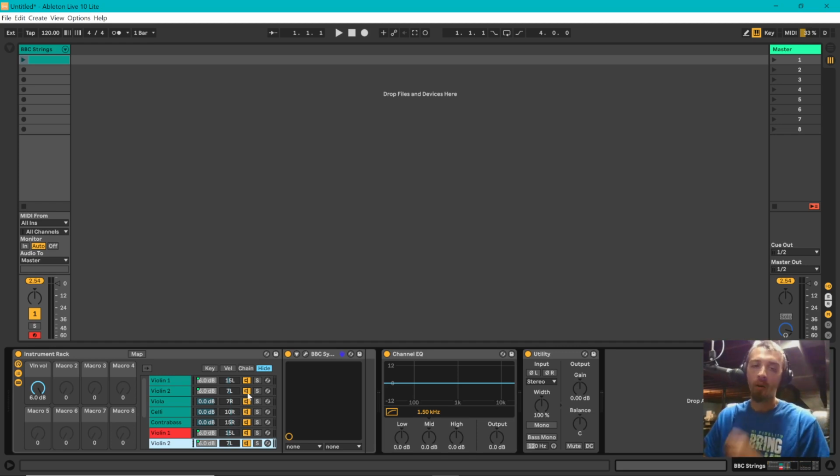You can also, as you need to, automate the on-offs or solos to select who's playing at what time. Let's say you only want the cello playing at a certain time, you just mute everybody else, or you solo the cello. So there's a couple of ways you can work around things like that.